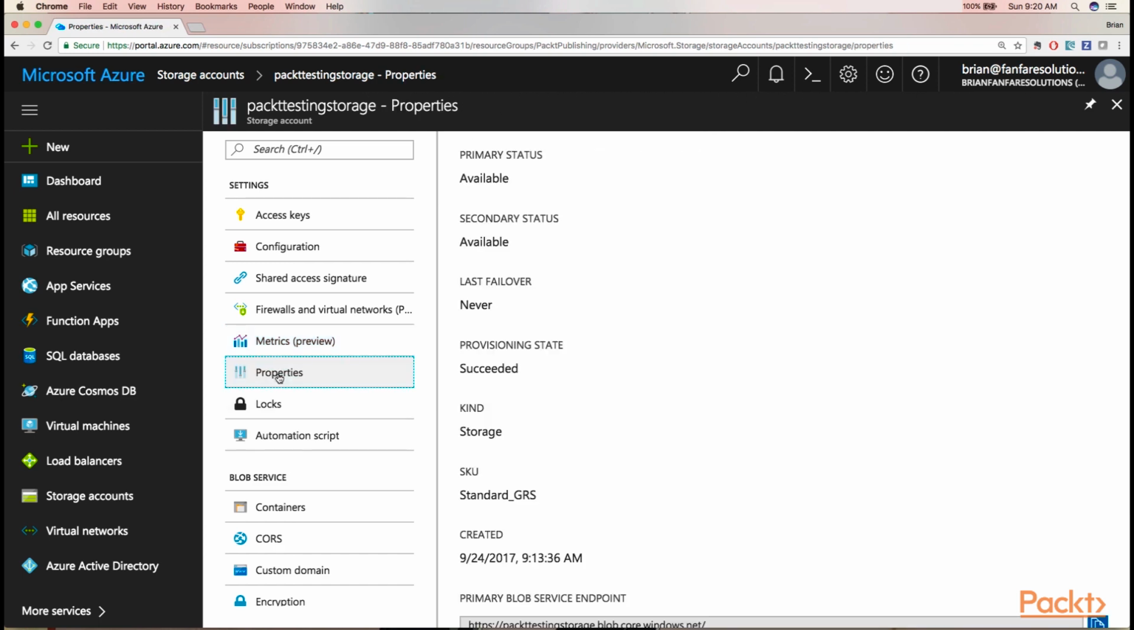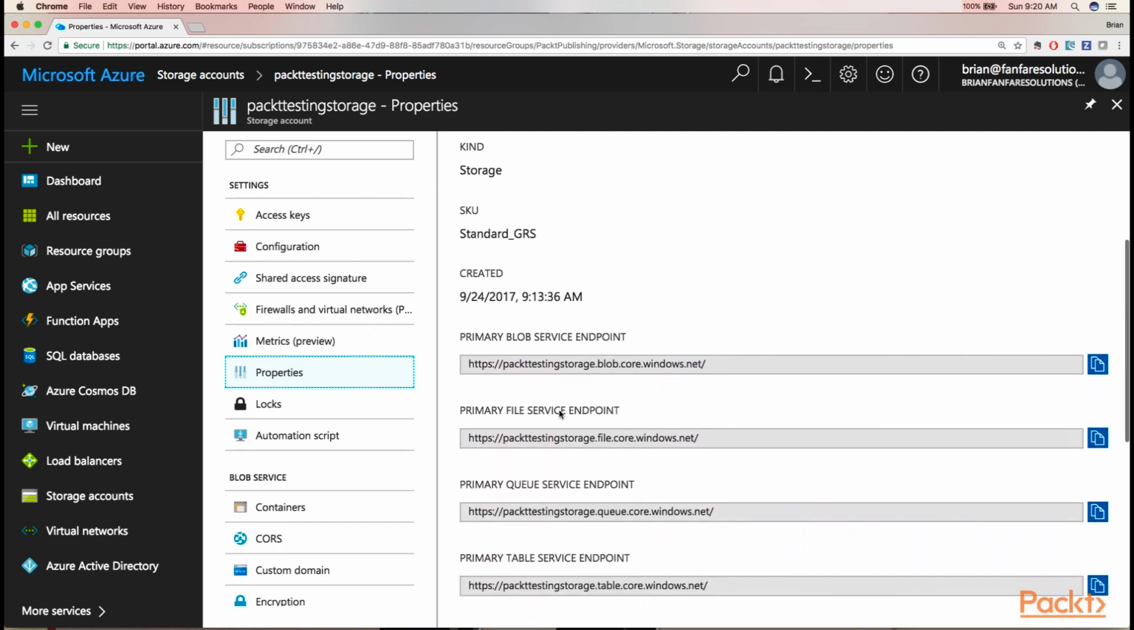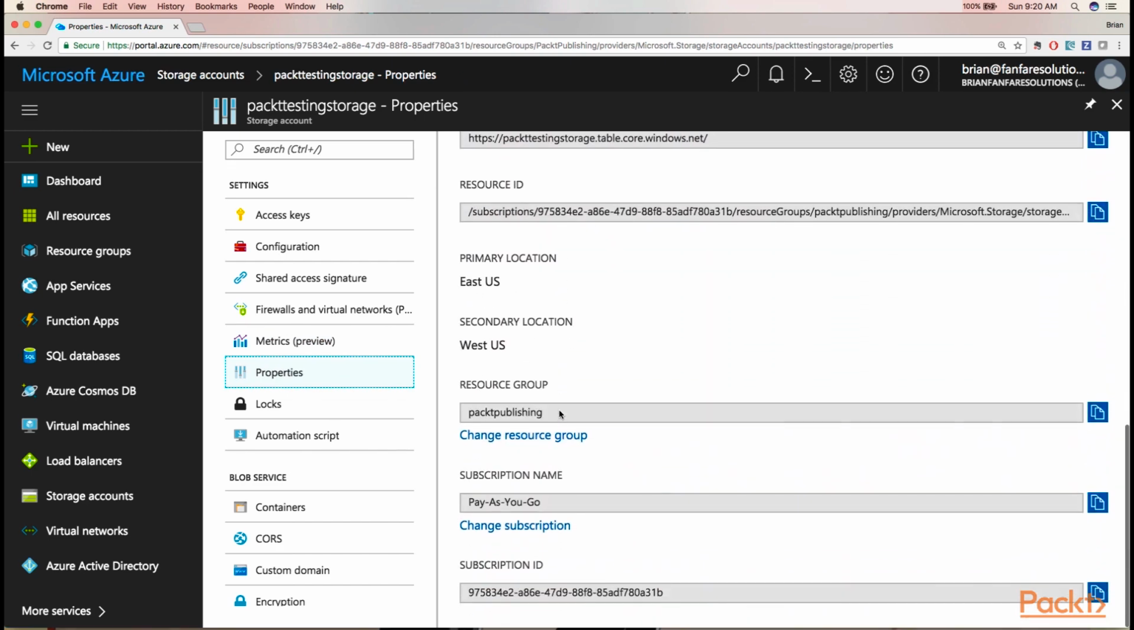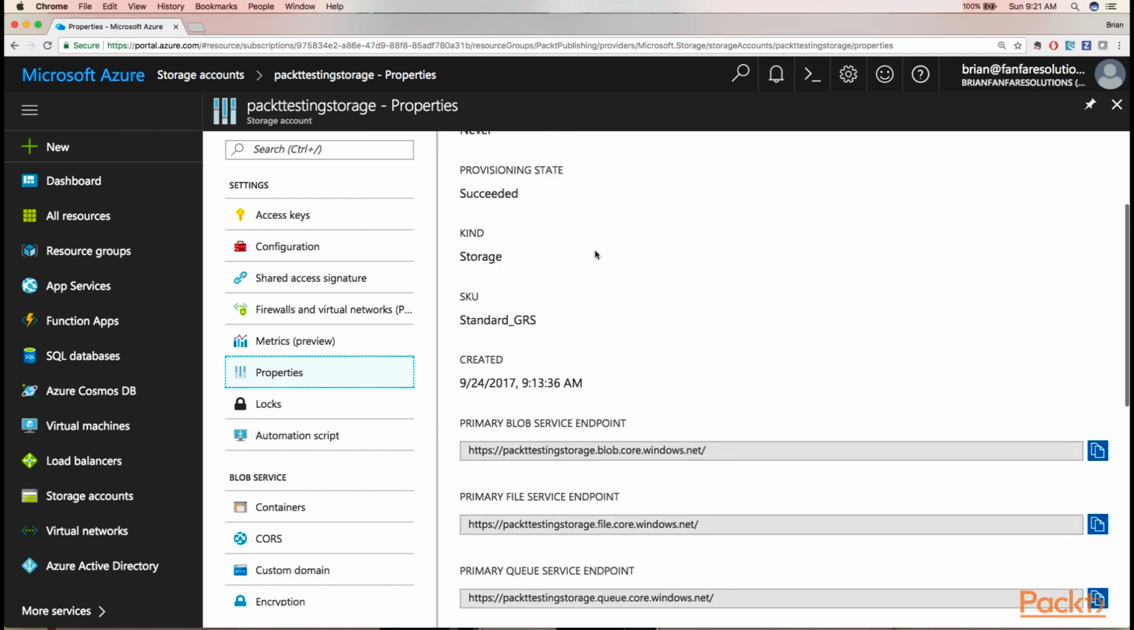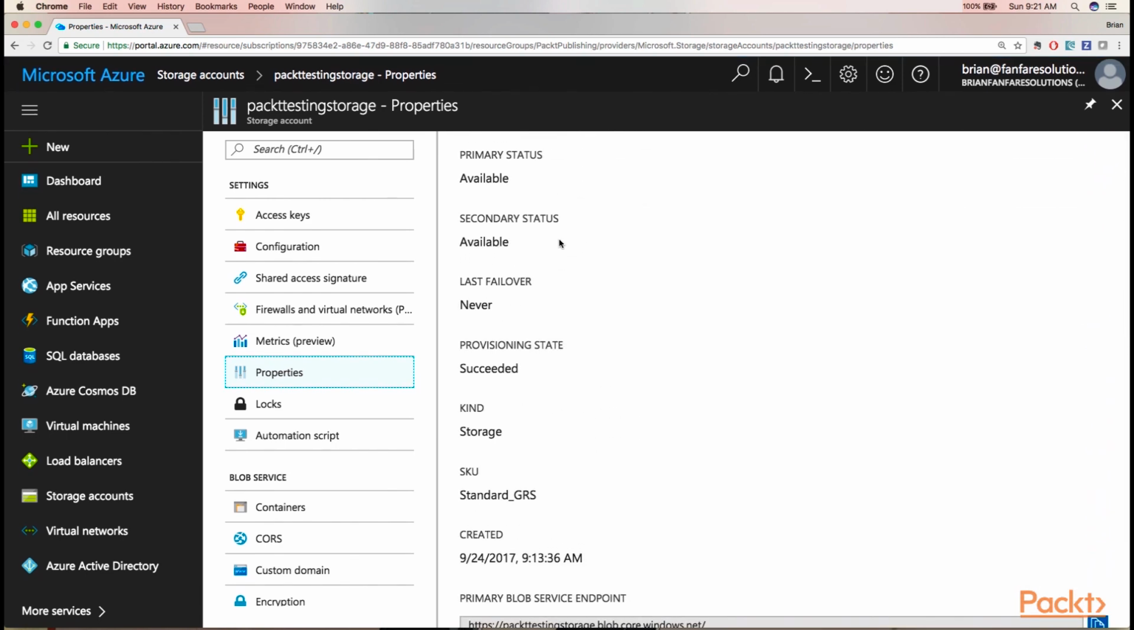Next thing is properties, and this is just metadata about the storage account that you created. It's very similar to and has many of the same pieces of information that I've already shown you: what your different public endpoints are, what kind of storage account it is, what the replication is, all of those kinds of things.